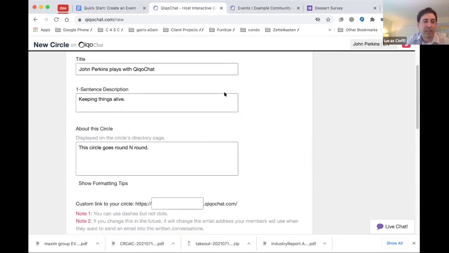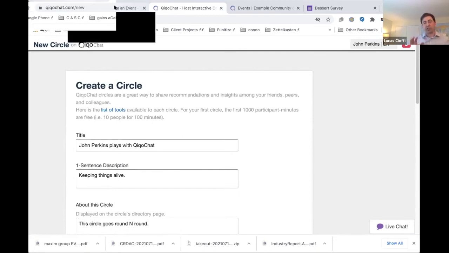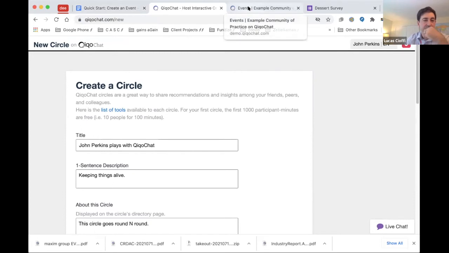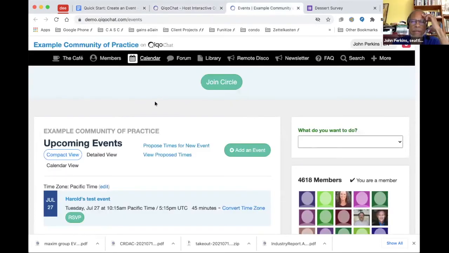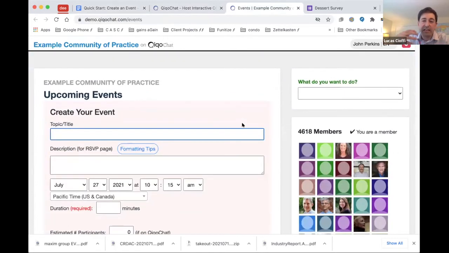Let's start from the top. At tab number 3 in your browser, what you're building here is a circle. A circle is like a Qiqo circle Facebook group. Circles are a place for the same group of people to use multiple tools or to go to multiple events. We're going to do something simpler right now, which is just create one event. An event doesn't have to be in a circle, but it can be. You can leave this tab open. Please click on tab number 3, which says Events, Example Community. We'll click Add an Event. This is in the example circle.